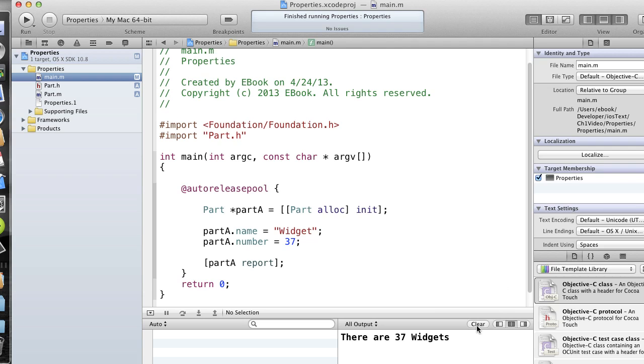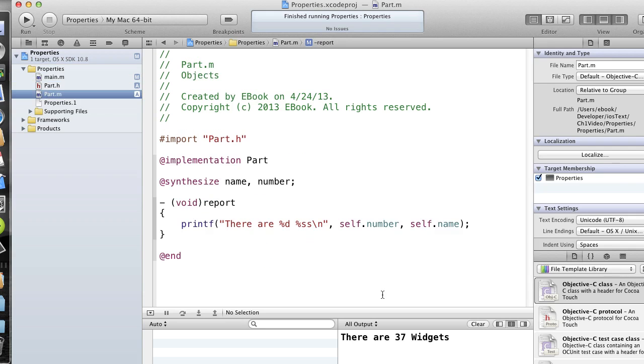So now we'll clear the output window, and again, we'll run it. We see our dot syntax works. partA.name is equal to widget. partA.number is equal to 37. This is an example of calling the setter using dot syntax. And then, in my report function, I'm calling the getter to get those values back out.